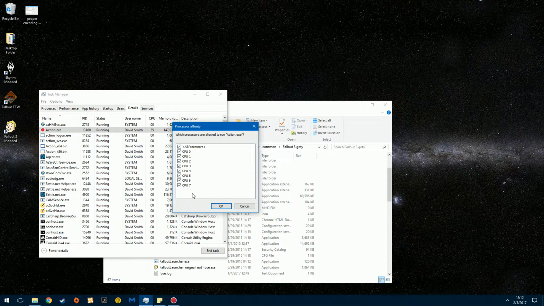So, if you have an i5 with hyperthreading, you will see 4 cores, as long as it's a quad-core. If you have a CPU that supports hyperthreading, you will see double the physical cores. So I have a quad-core CPU with hyperthreading, which means I have 8 logical cores. So if you're running Fallout 3, what you want to do is this: 0 and 1. Just do 2 cores.